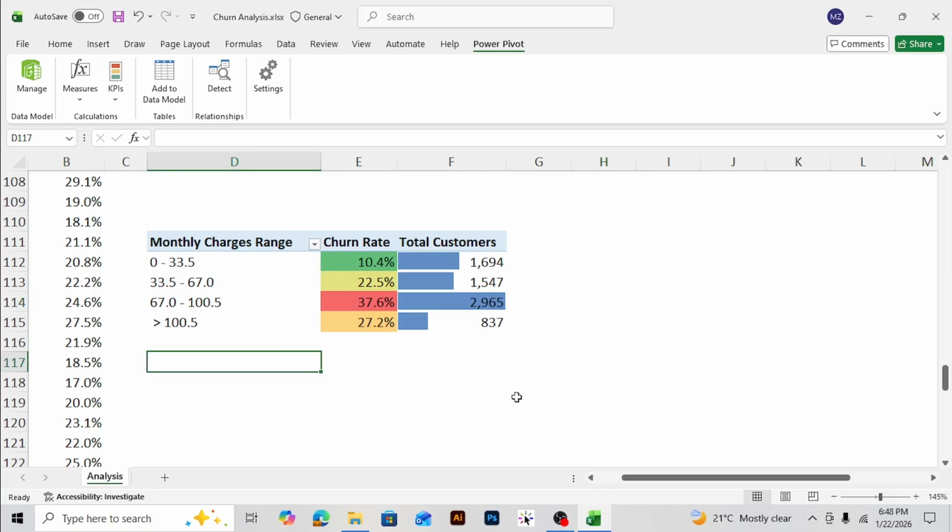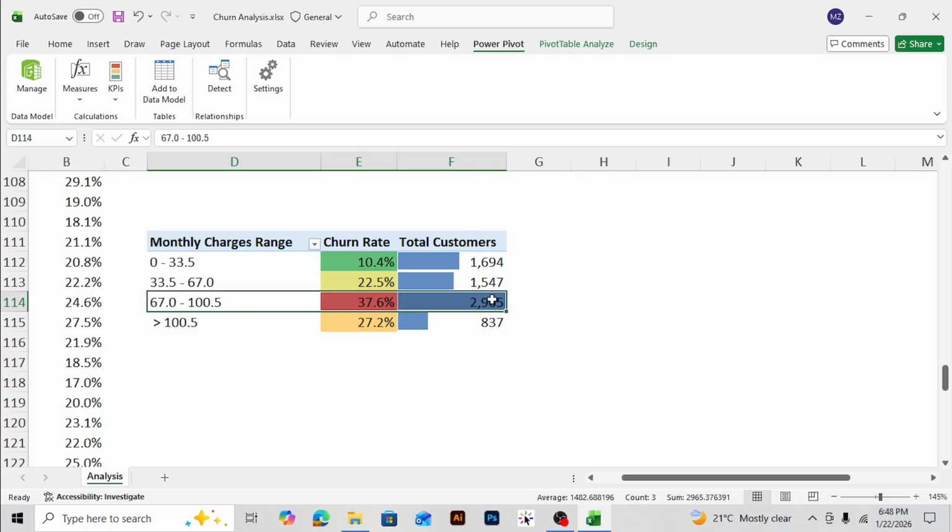And if you carefully see who are between 67 to 100, the number of customers are much higher, which is 2000, and the churn rate is also much higher. So we need to figure out for this monthly charges range why the churn rate is so much higher. And we have a large portion of customers present in this range. So it will be our targeted customers.